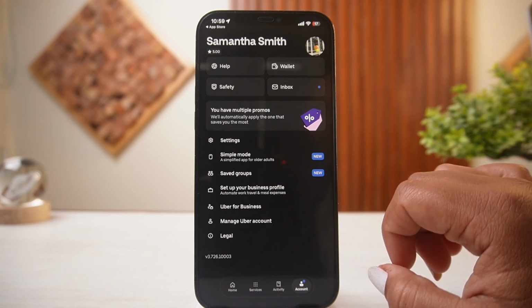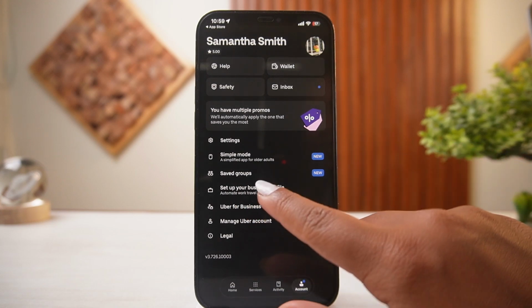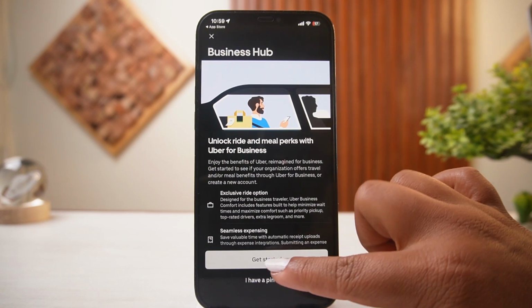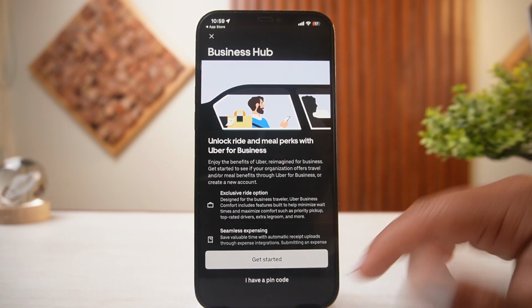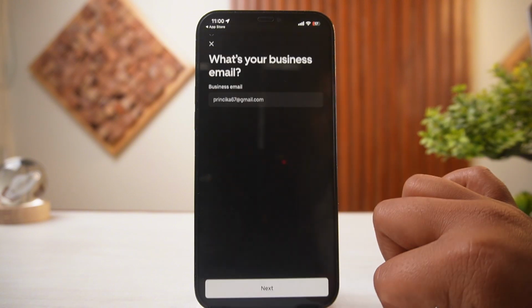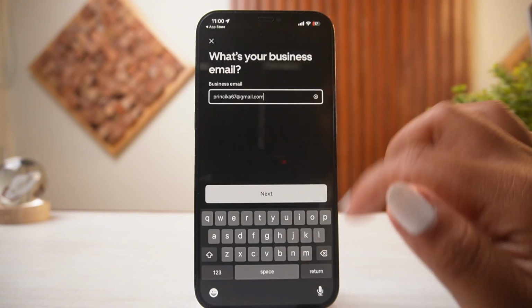If you want to switch up to your business, you can tap on option set up your business profile, then tap on get started. If you do have your PIN code, tap on I have PIN code. Then you can write in your PIN code and get your business profile.